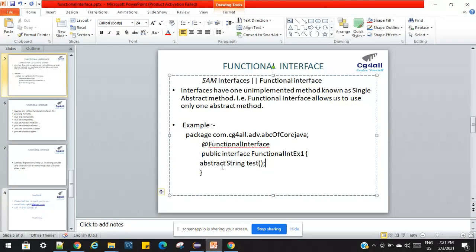Then what is called the SAM interface? An interface that has one unimplemented method is known as a single abstract method interface. Basically, a single abstract method is only the functional interface. Clear? Now let's understand more functionality of the functional interface.